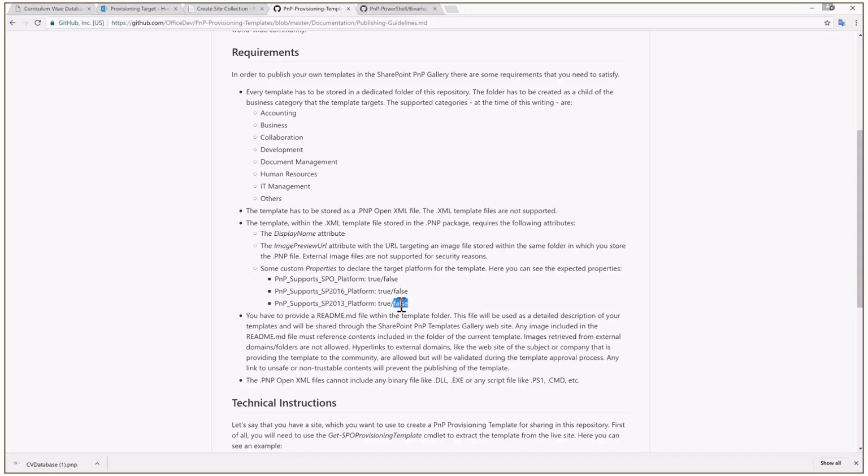Moreover, you cannot have any DLL, exe, PowerShell, CMD, batch, or whatever else file inside the template for security reasons. So when we evaluate your submission, if there is any kind of file like those, we will be obliged to reject the submission and ask you to remove this kind of content, for security reasons of course.